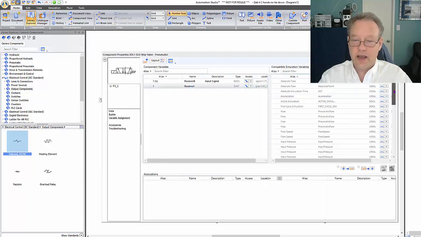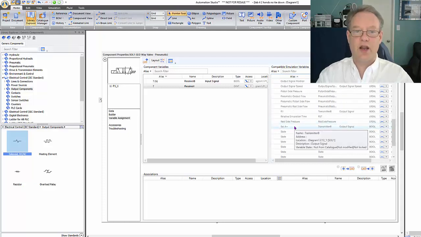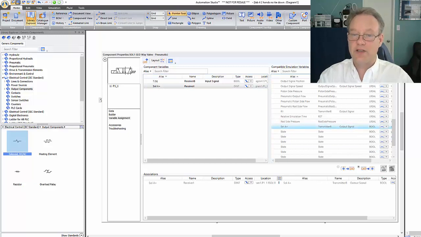So now I'm going to go over here and tell this guy to be associated with this guy. I'm going to click on this guy and go right here. All I do is go down here and find my solenoid. I'm looking for solenoid A+. Double click on it and you'll watch this little guy turn into solenoid A+. Done.